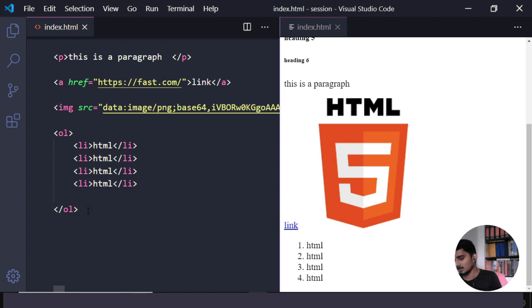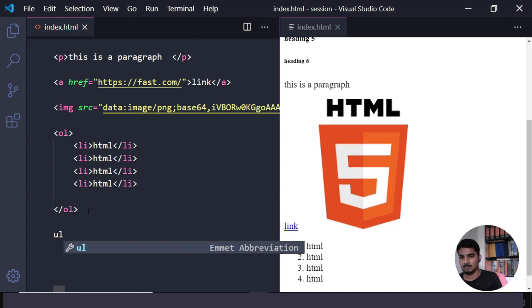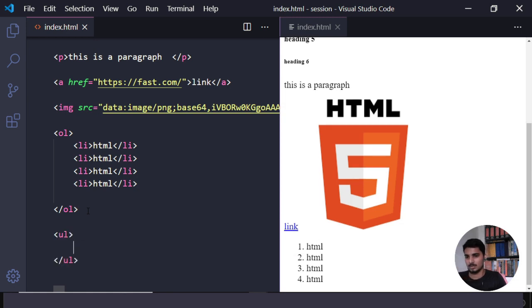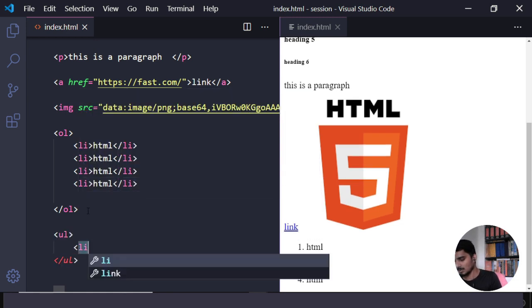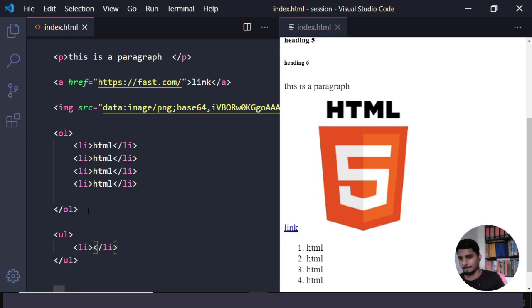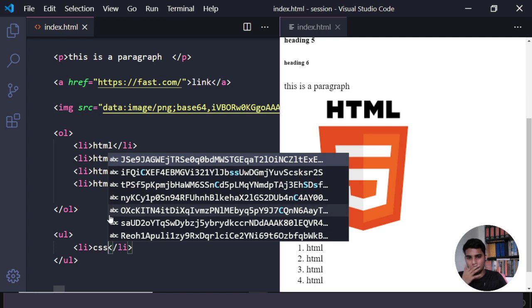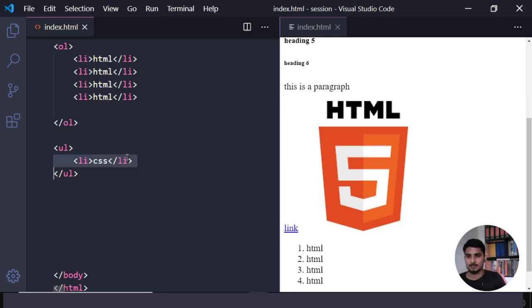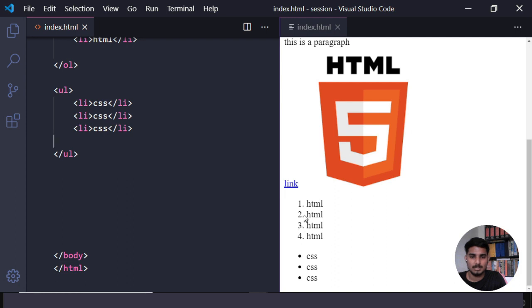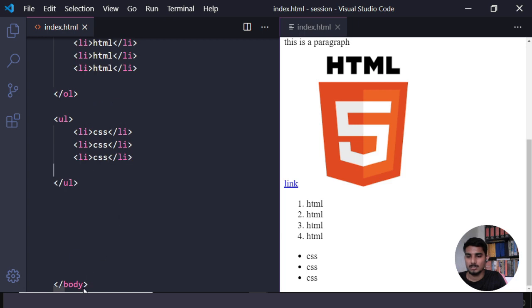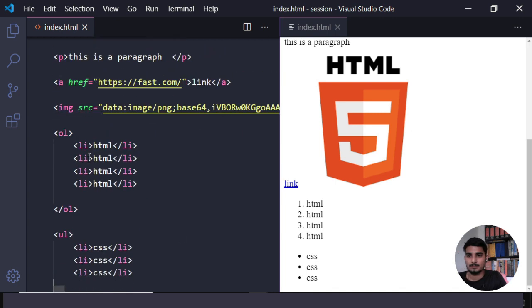Then there is another thing which is the unordered list. The syntax is similar: we create a UL and then we create a list item. Okay, so let's say CSS now. I'll just copy it. What's different in an unordered list is that there is no order. Like here you see 1 2 3, so there is an order. In an unordered list there is no order, so they are just one after another. Okay, so these are a few basic tags.